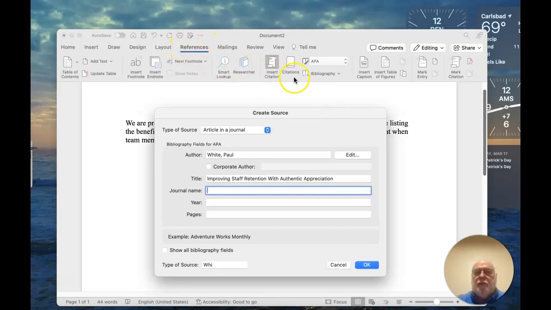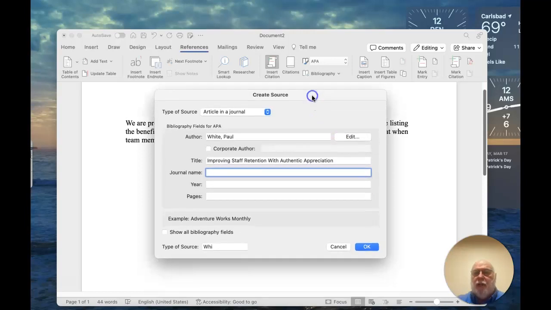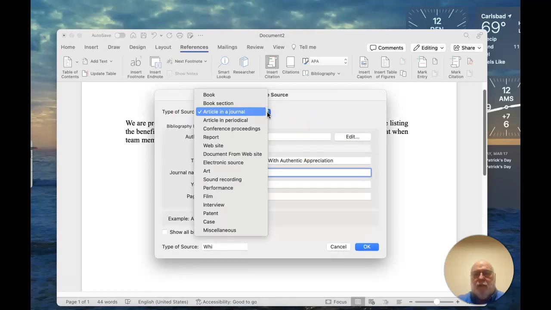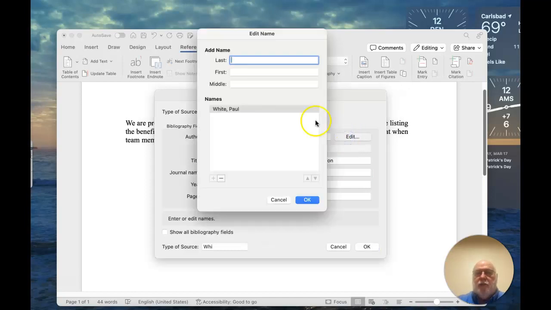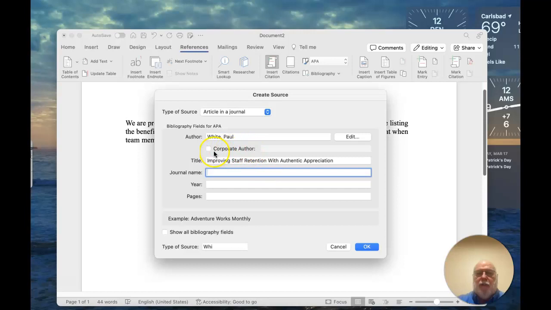Under References, you can create citations. Make sure it's on APA, and it'll bring up Create Source. There are a number of different types, and you can see the drop-down. In my particular case, we're using an article in a journal, and we've got the author's name. We can edit that, so we can add extra authors. If you have 3 or 4 or whatever, you can add that information. If you have a corporate article, several of you listed the Fisher Phillips article, which is great. That would be a corporate author, so it's not tied to an individual, but rather an organization.